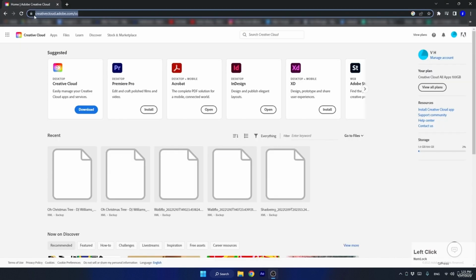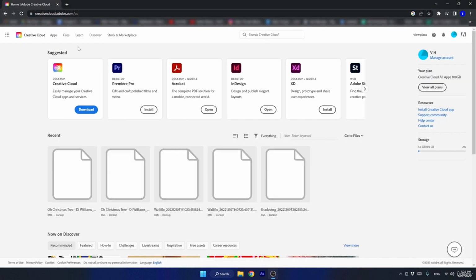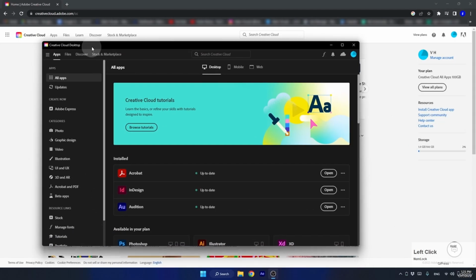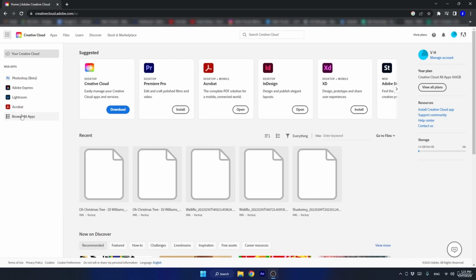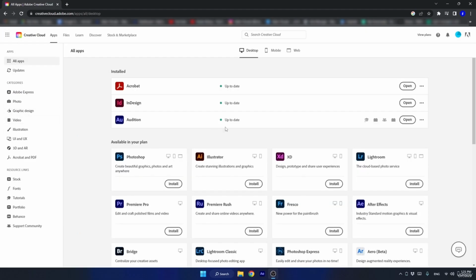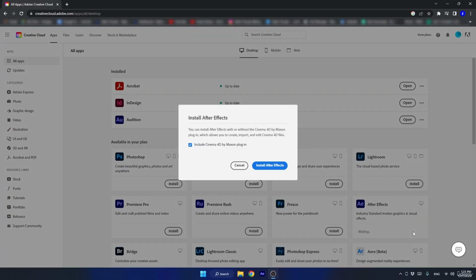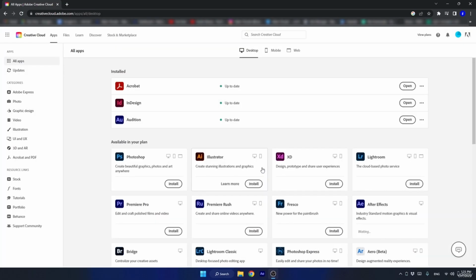And now, if you already have an Adobe subscription, simply log into your account on the website or the desktop version, head over to the Apps section and install After Effects from there. And while installing the software, make sure to include the Cinema 4D plugin, because we are going to use it in the course. Make sure you install Illustrator too if you don't have it already.